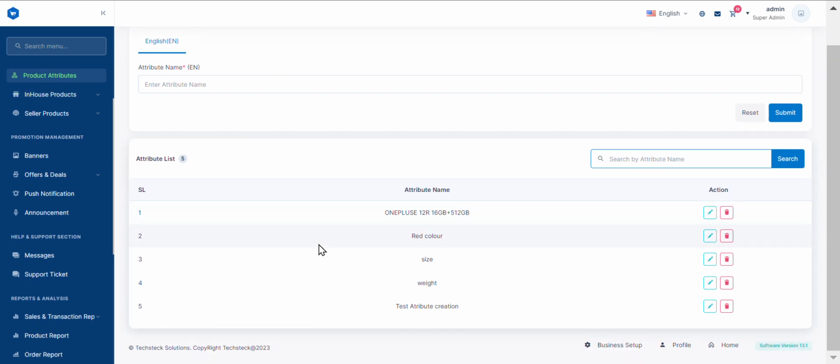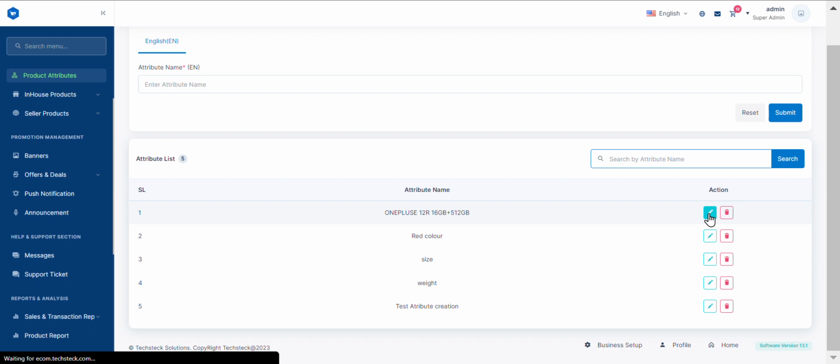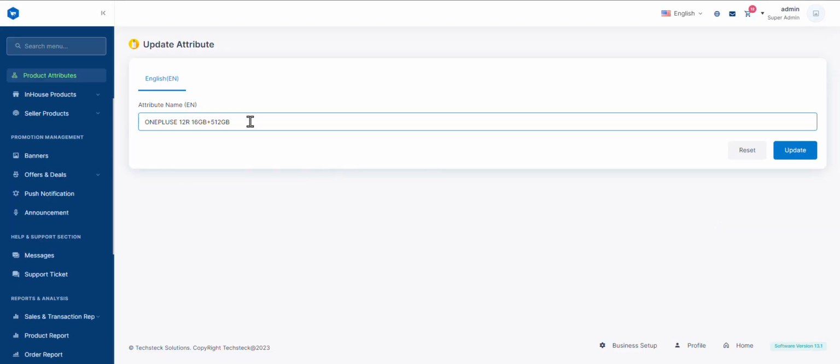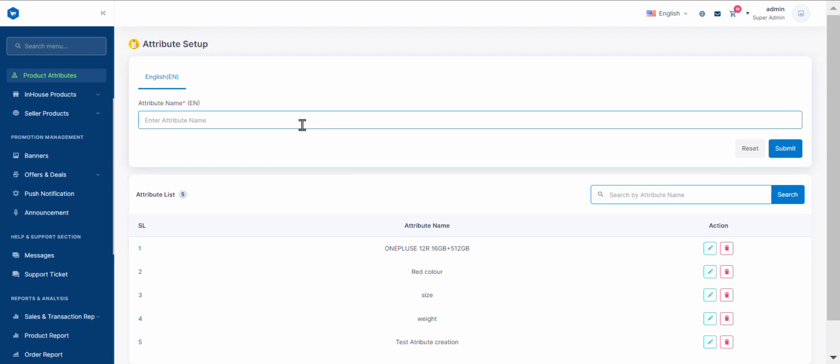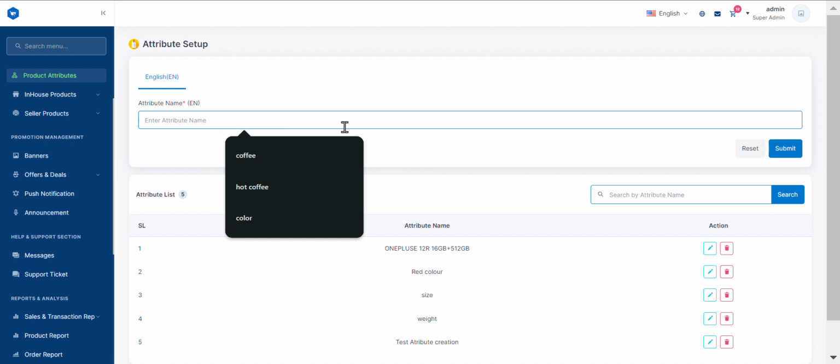All the product attributes are shown below. We can edit the product attribute by clicking on this edit button, or we can delete the product attribute by clicking on this delete button. Let's check the edit function. Here we can edit the product attribute. We just have to rename this and then click on update to reflect the changes. We can add a new attribute here by writing its name and clicking on the submit button.